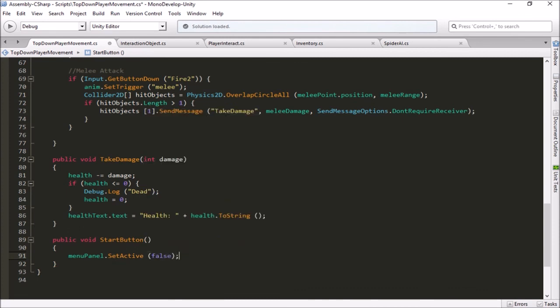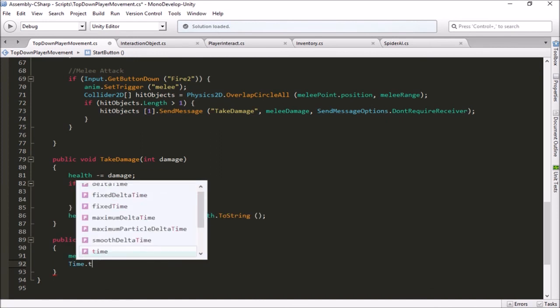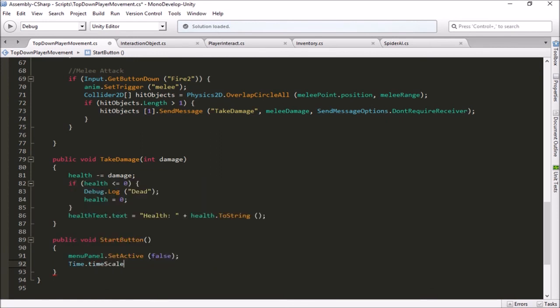And what that will do is turn that panel off. It will be invisible. It won't be active. Any scripts attached to it will also be turned off. It'll just get everything out of the way. And then we'll start our game clock. So we just say time.timeScale equals 1. 1 is normal speed in your game.